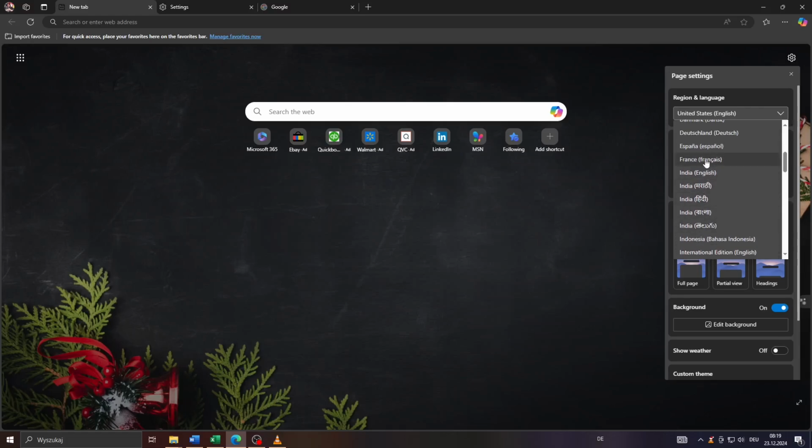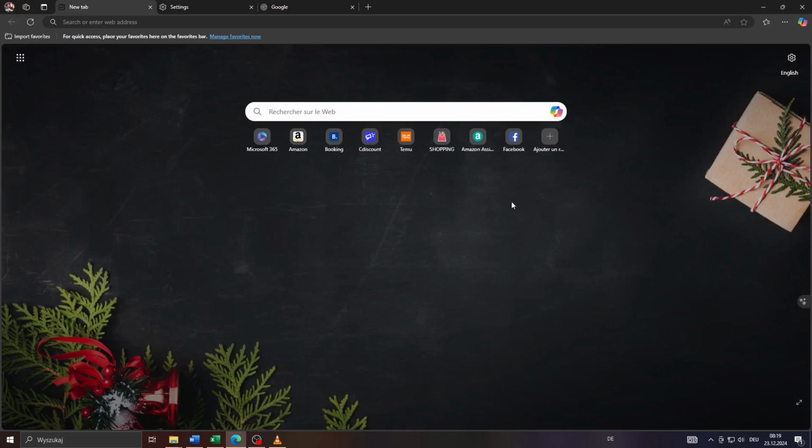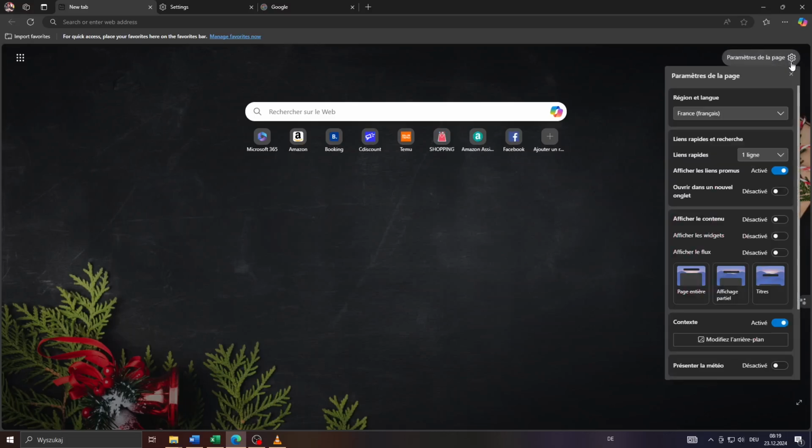For instance, let me switch to France and French as my preferred language really quickly. And there you go. As you can see, Microsoft Edge is now displayed in French. And that's all to it, guys.